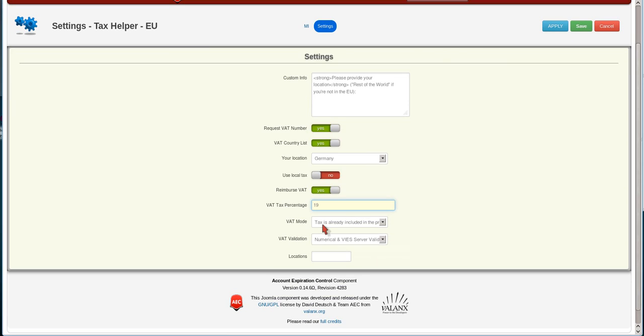Now you can either set it up where tax is already included in the price, tax is not included in the price, add it, or subtract tax from the price, discount. But we'll go tax is already in the price, include it. As for the validation, you can do no validation on the VAT, basic number validation, or numerical and VIES server validation. We're going to do a basic number validation, but then we want to add one more location also.